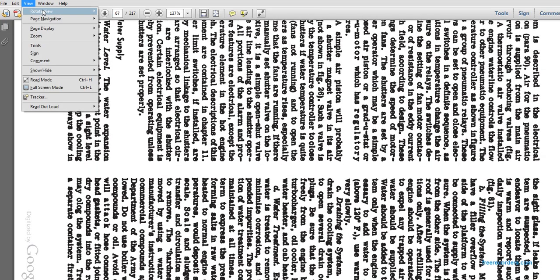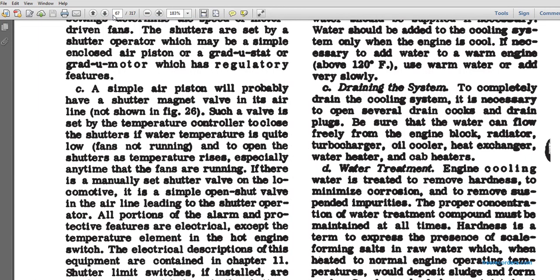I'm going to switch back over to the other reading. Sorry about that.